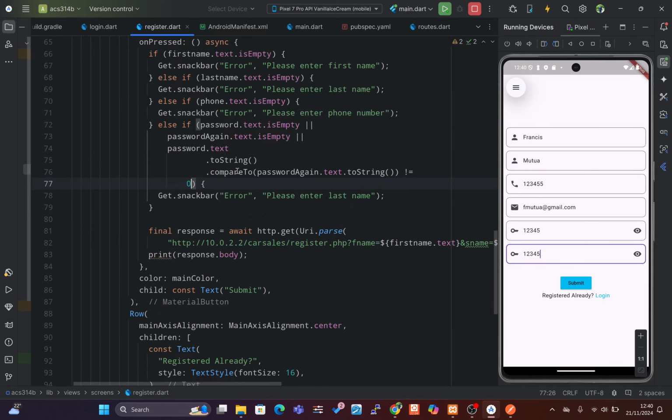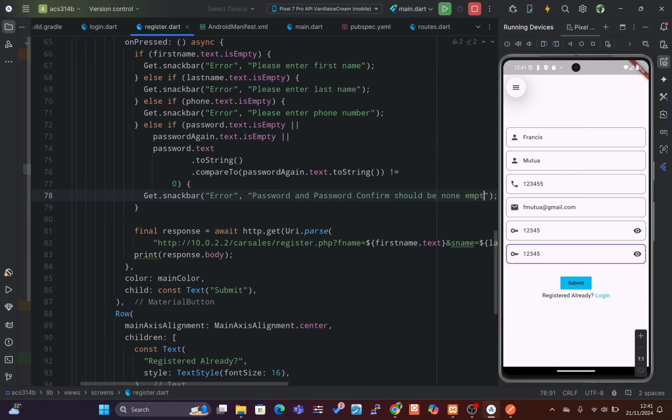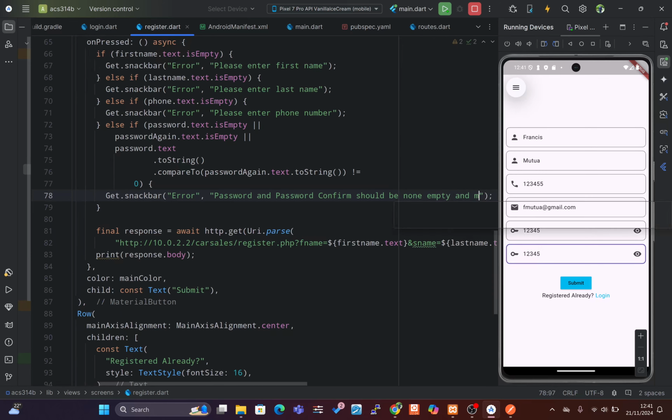Let's check this again. So if password is empty, you'll be told, given this message. Let's adjust this message first, please. Password and password confirmation should be non-empty and matching.